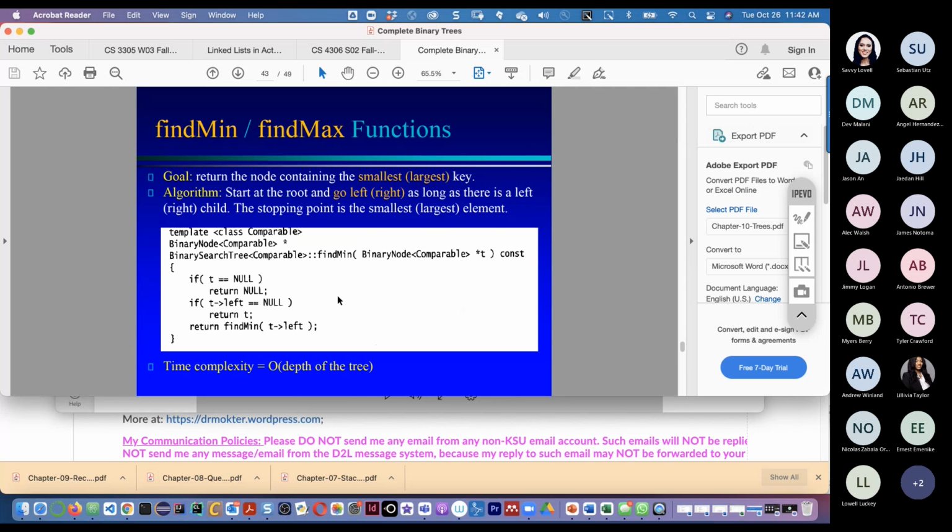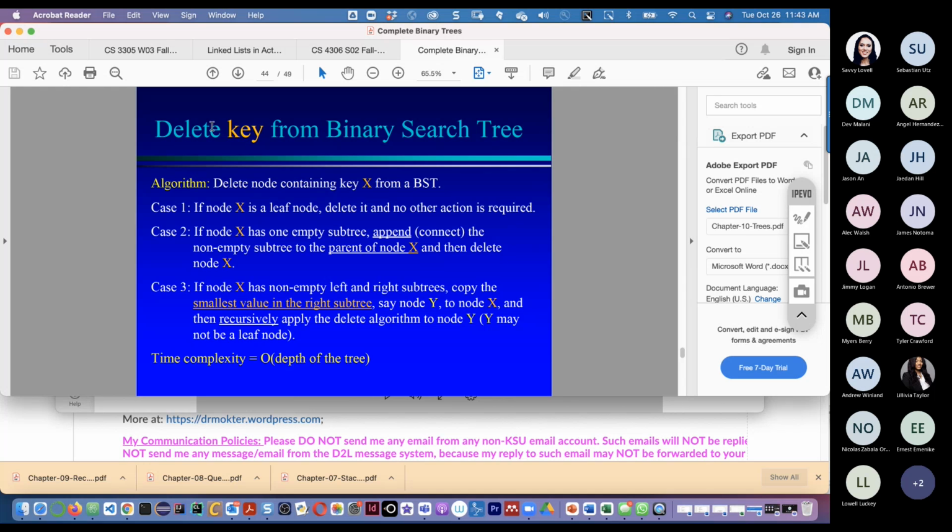Another thing is finding the minimum and maximum element from a BST. So how do we find the maximum element? In order to find the maximum element, we need to always go right, to the right side of the BST. And in order to find the minimum element, we need to go left side. Do you understand this one?